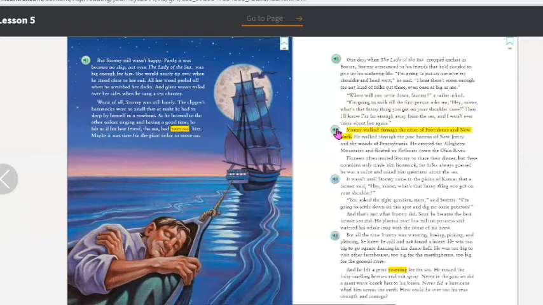Stormy walked through the cities of Providence and New York. He walked through the pine barrens of New Jersey and the woods of Pennsylvania. He crossed the Allegheny Mountains and floated on flatboats down the Ohio River. Pioneers often invited Stormy to share their dinner, but these occasions only made him homesick, for folks always guessed he was a sailor and asked him questions about the sea.